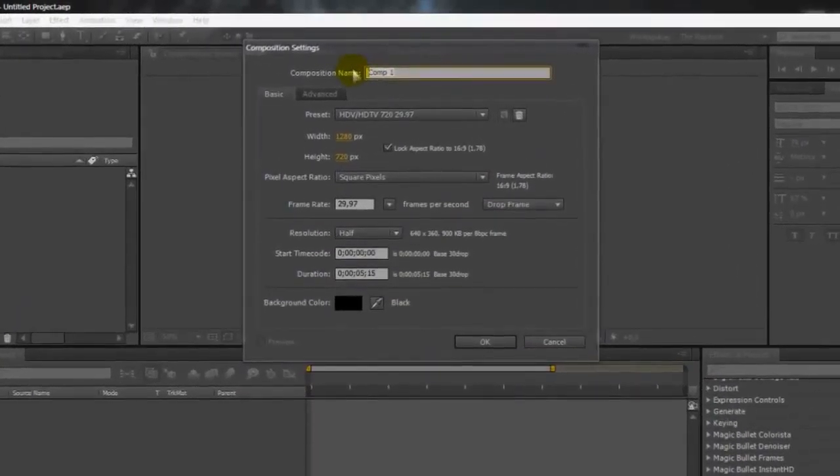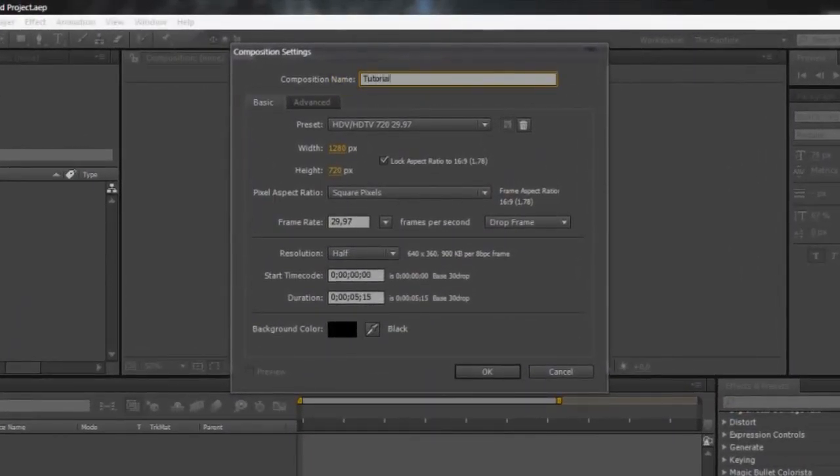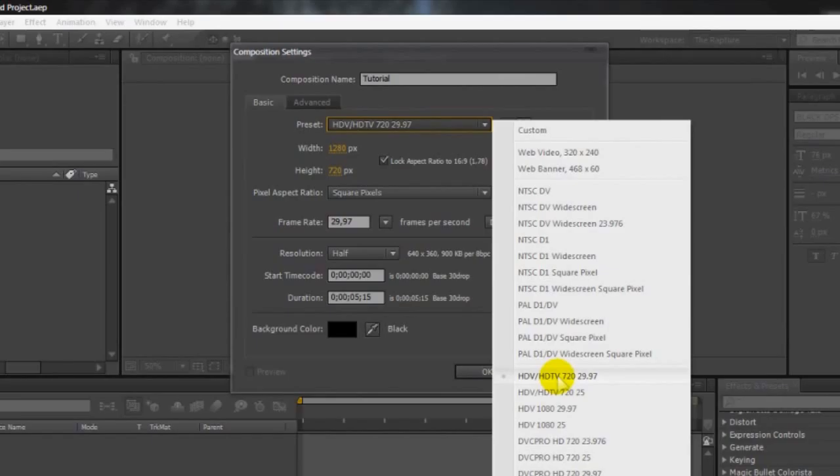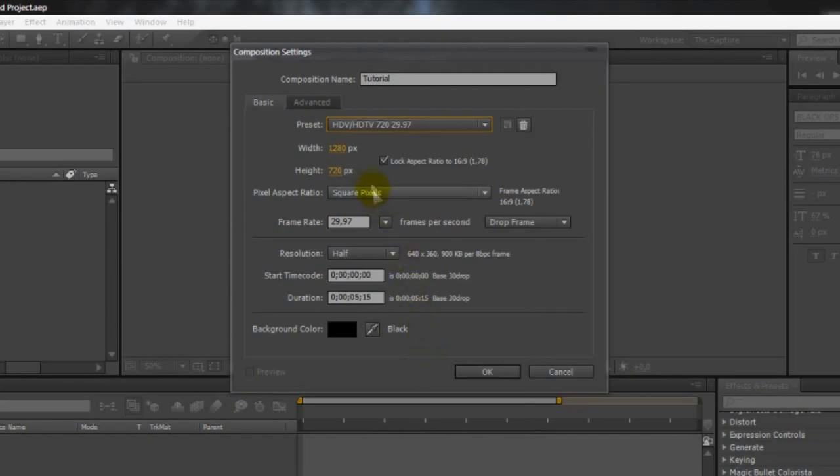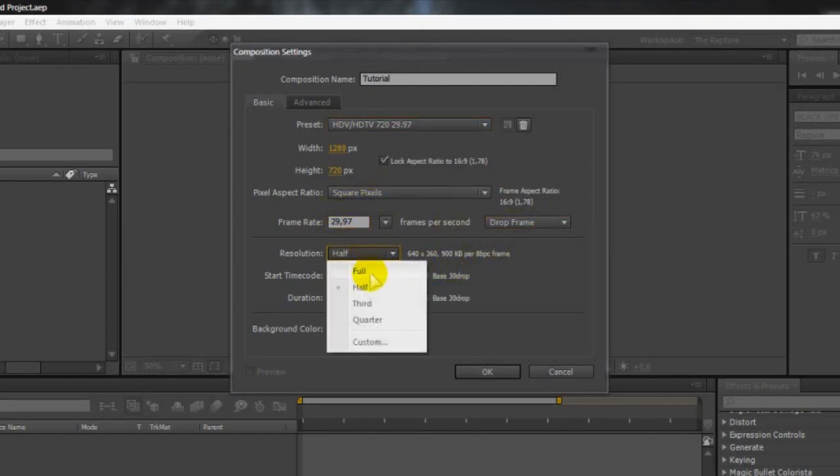You can choose your composition name over here. Let's just name it Tutorial for now. With presets you can see over here it's on HD 720p and 30 frames per second. This is what most people use. I use it a lot also because it's HD and 30 frames per second. That's enough. I'll be using HD just for this tutorial. Square pixels, 30 frames, drop frame, alright. Resolution doesn't matter what it is.